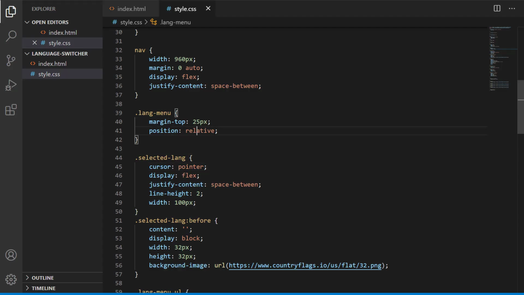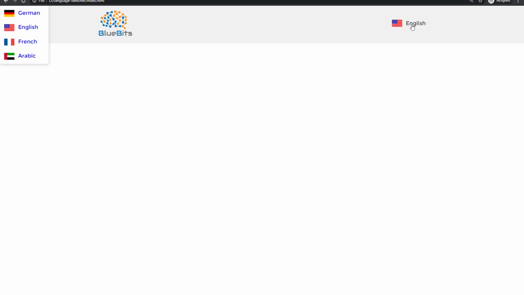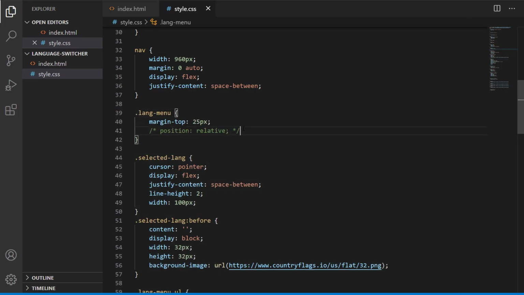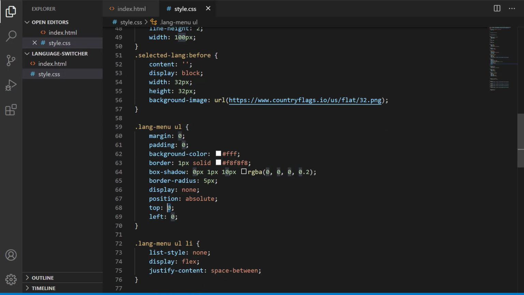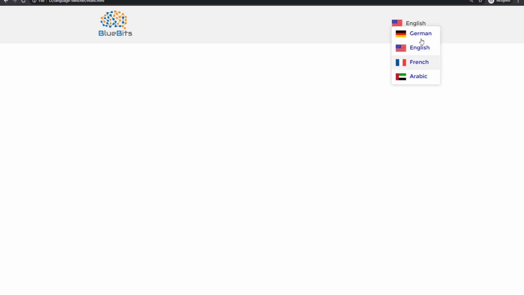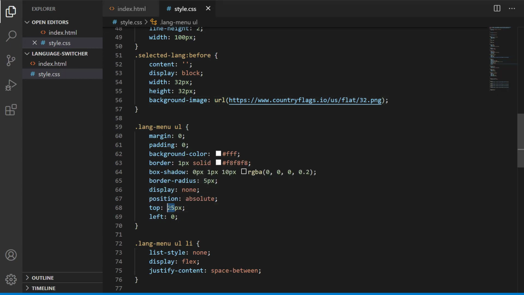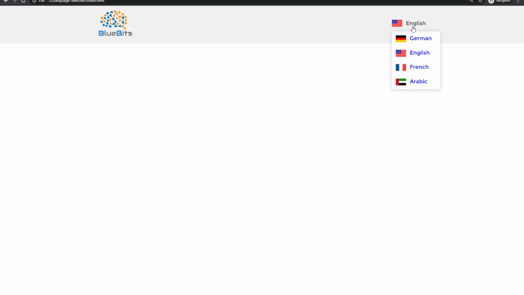Let's remove, for example, the relative to see the difference. In this way, the menu will not be related to the lang menu, the container. So in this way, we see it on the top left. So let's put it back. So now the menu is related to the parent, which is lang menu, and let's give it some top, 25 pixels. I think let's add some more pixels. Let's say, for example, 40. And let's refresh. Oh, now it's good. We have it ready. So the menu is almost done.